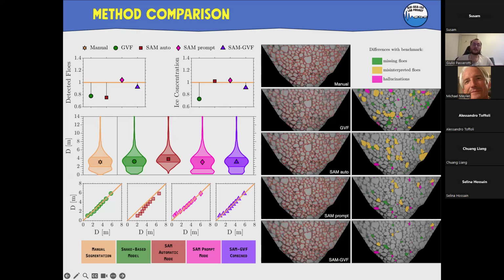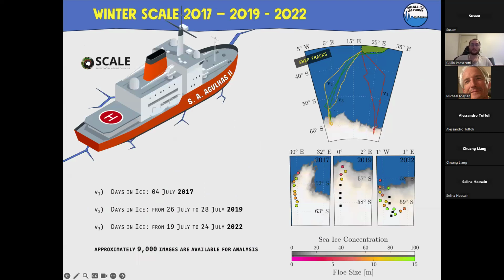So after evaluating the different methods, we decided to extend our analysis to the entire dataset of ice images. In this case, we use the Snake method, which provides good results for the floe size distribution as seen before. The field dataset was acquired during three winter expeditions to the Antarctic marginal ice zone in 2017, 2019, and 2022. These expeditions were part of the Southern Ocean Seasonal Experiment with the South African research vessel.